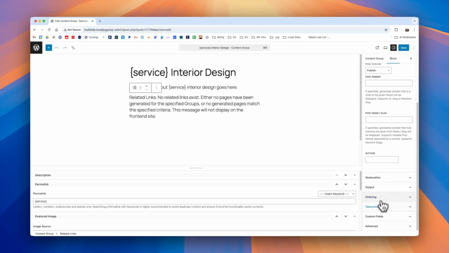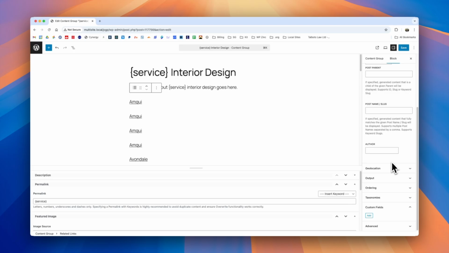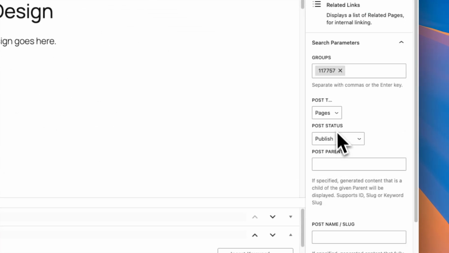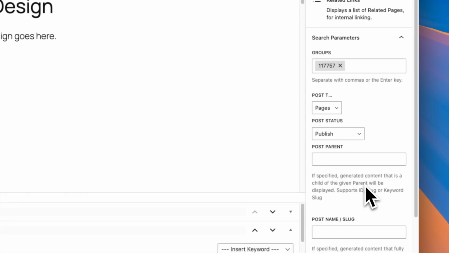The second way that we can constrain this, instead of using custom fields, is to make use of the parent property. So in the search parameters, we have a post parent, and we're told that if this is specified, we'll only see pages that are children of the given ID, slug or keyword.